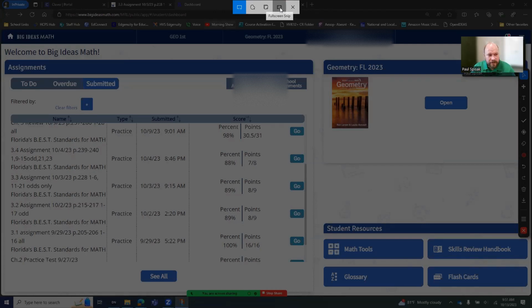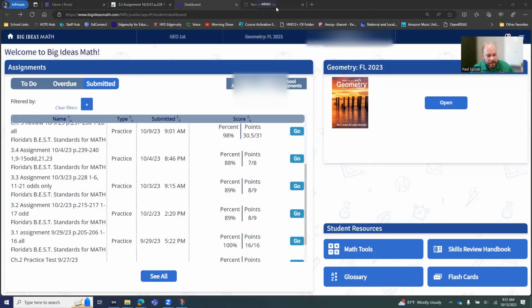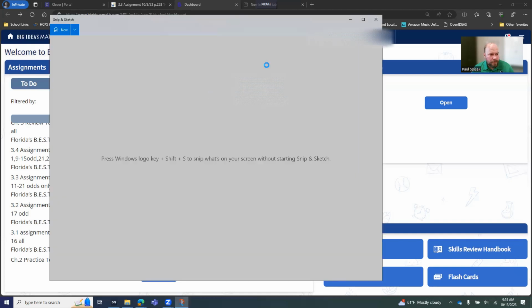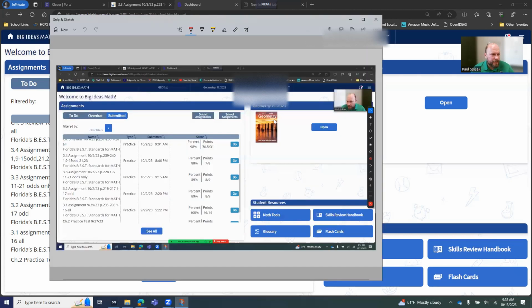So I'm just going to hit screenshot. It takes the whole thing, and then it brings it back into that app. Now, once you have it here, you have to save it. So I'm going to hit save.